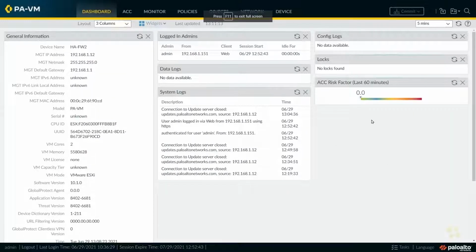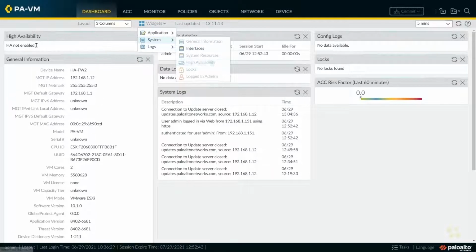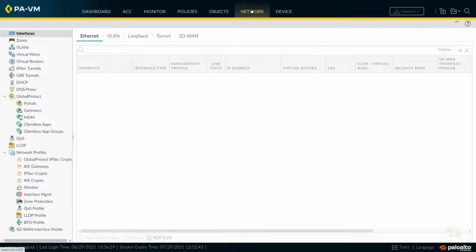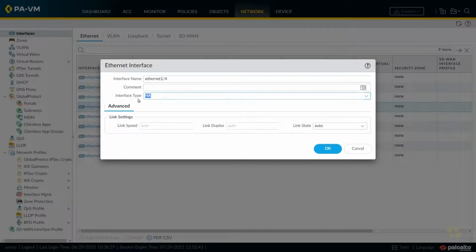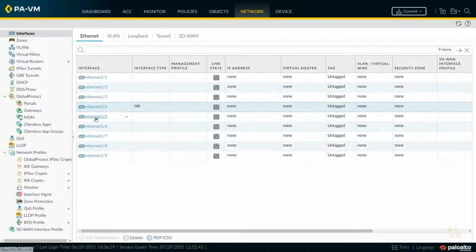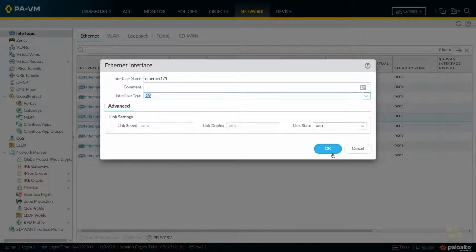All right, so here we are at firewall 2, device name HAFW2. Let me also add the widget right here for a moment because we're here. Go to system and high availability, and currently it's not yet enabled. So let's configure it. Let's go to network first because we need to associate a couple interfaces for HA, 1/4. So we'll specify the interface type of HA. Click on OK. Then we'll do the same thing for interface 1/5 by clicking on it.